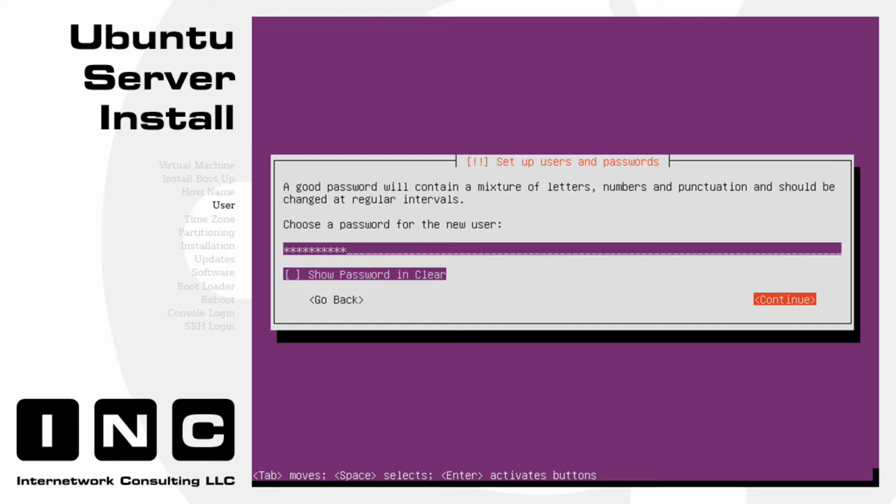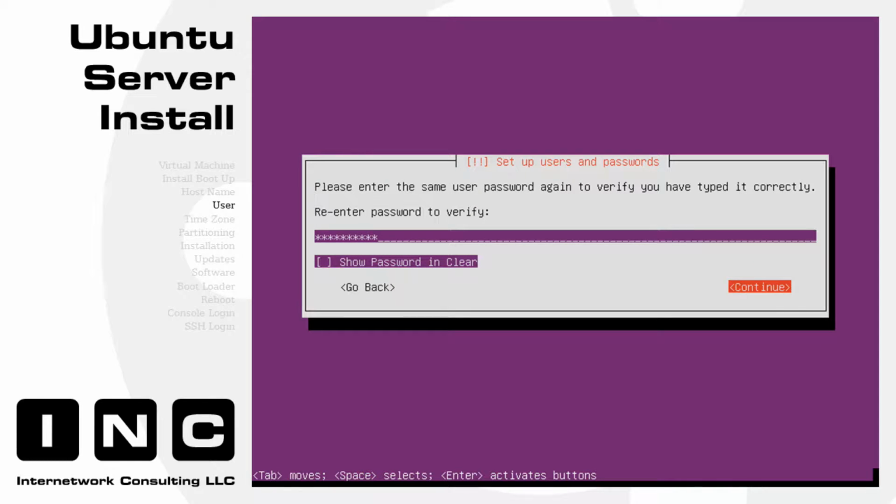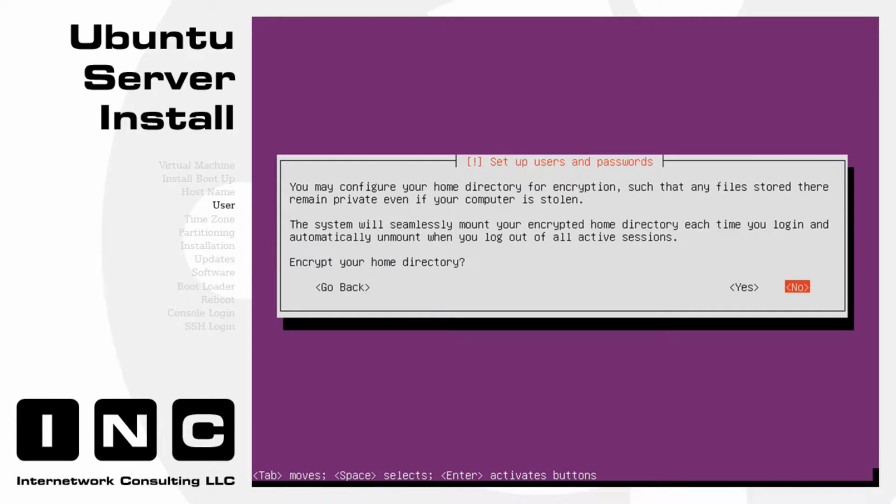Make sure to document this password. Now, you will enter the same password a second time to ensure it was typed correctly the first time. Do you want to encrypt your home directory? In a high security environment, you might choose yes. For all other environments, we recommend no.